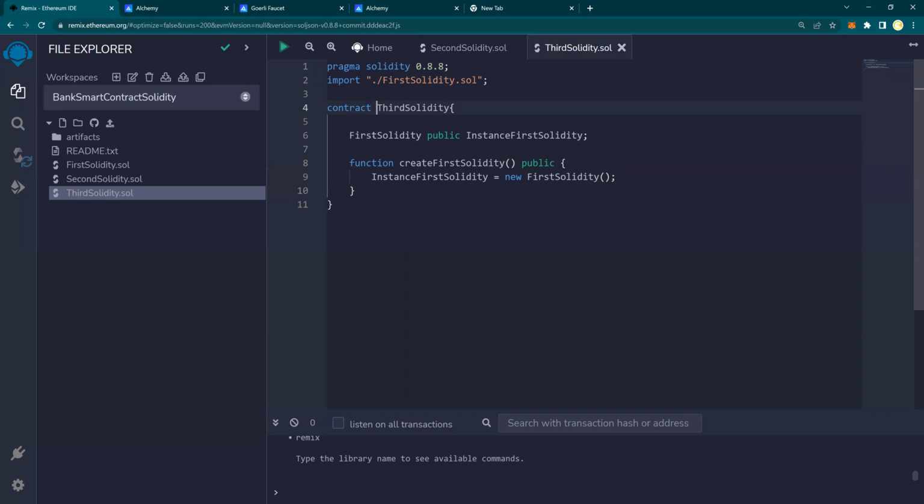and first Solidity public. So I'm going to make it an array. Remember, in the previous video, we used this as an array to store different contracts or different values, different transactions. The first Solidity, the square braces, public, and instead of instance, I'm going to write first Solidity list. Now, function create first Solidity public. So I will say first Solidity list public. It doesn't have to be, you can have any name. So I just put it for consistency.